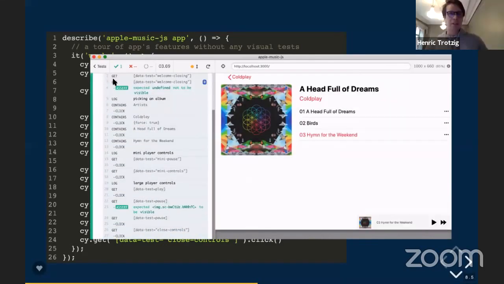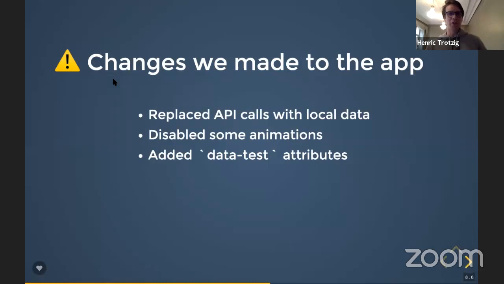Right, let's see. First of all, some disclaimers here. I did make some changes to the application in the process of testing it out. I replaced some API calls with local data. This was partly just to make the demo less reliant on an external API, because it was fetching data from one. So that's all gone.